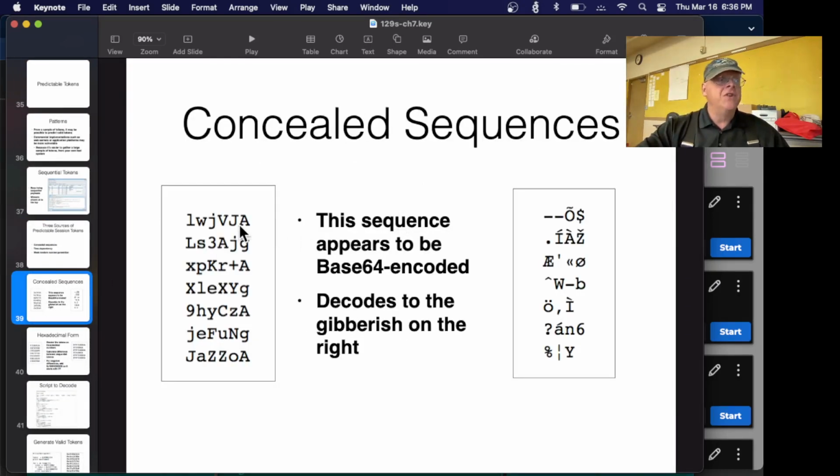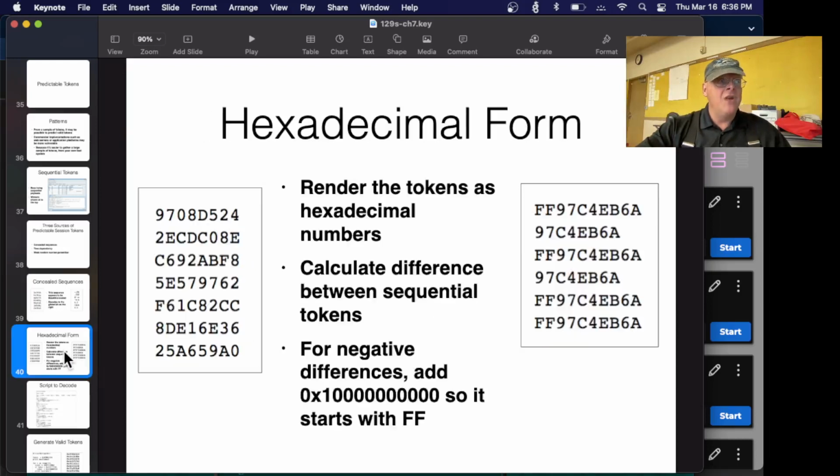Here's a concealed sequence. This appears to be random base64 encoded stuff. If you decode it, it just turns into unprintable gibberish. So it's not really base64 encoding of something meaningful. This seems to, again, just be random, but it's not random. What you do is render it as a number, and then calculate the difference between the numbers. And you see an obvious pattern.